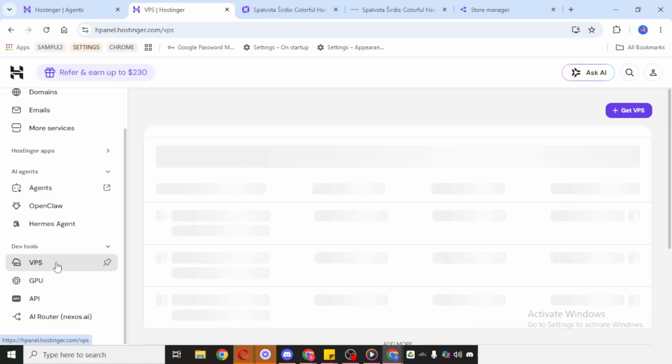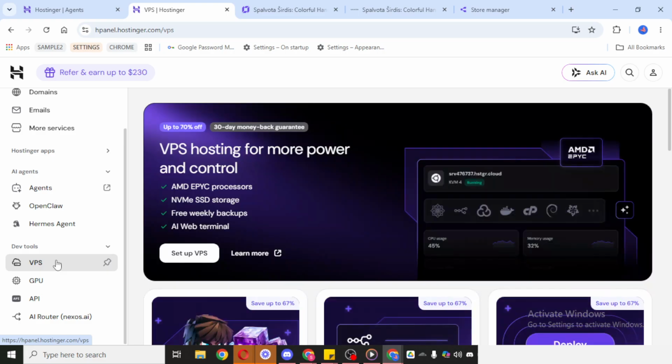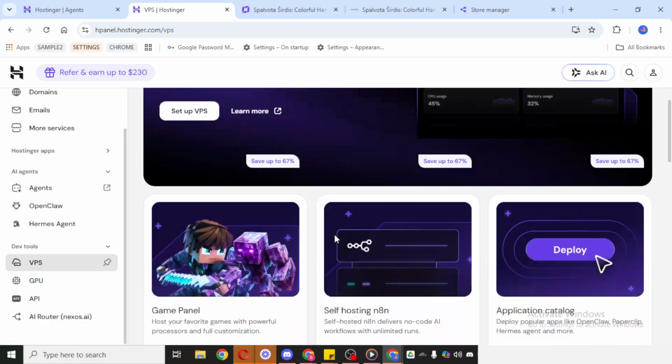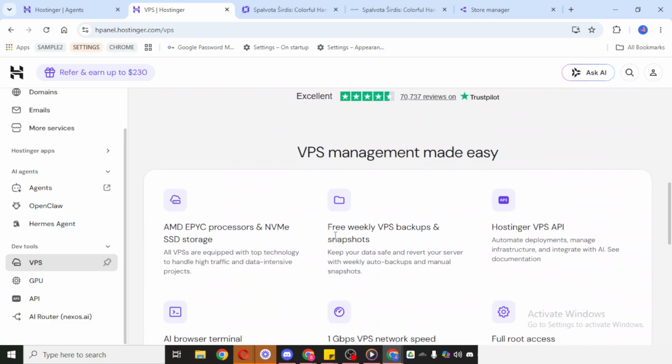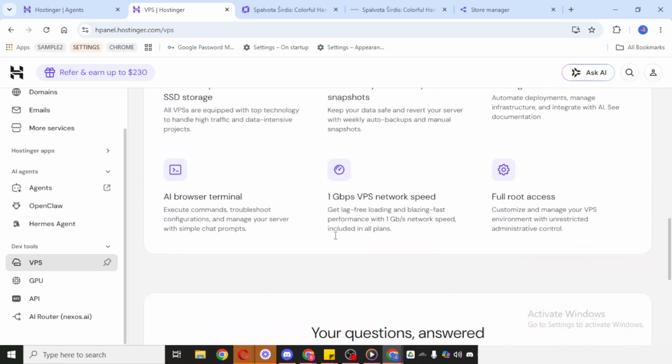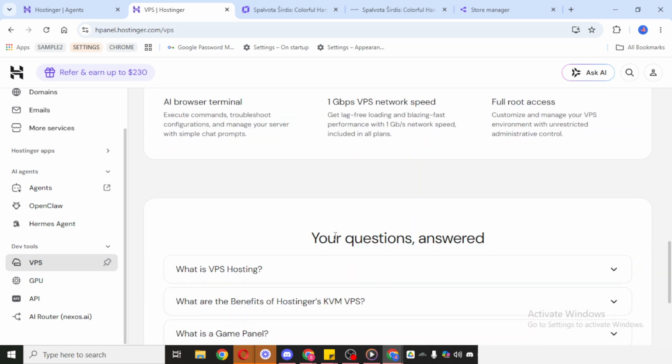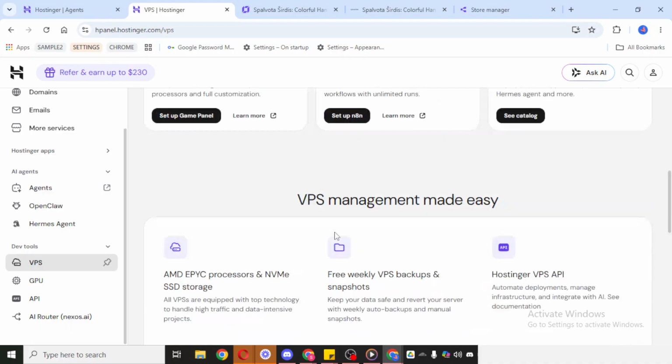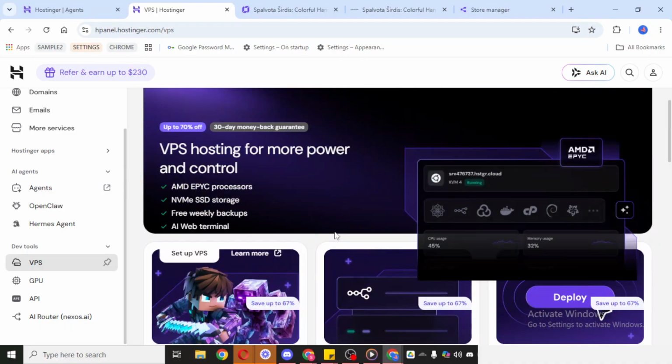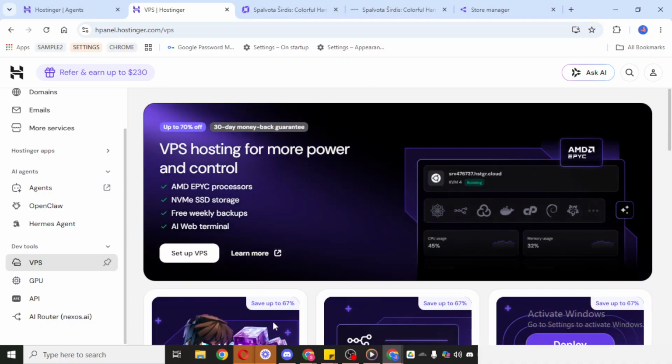If your server is not fully set up yet, clicking into it will guide you through the setup process so you can start configuring everything properly. This is an important part because the initial setup helps prepare your server environment before you begin using it for hosting, development, or any other project.